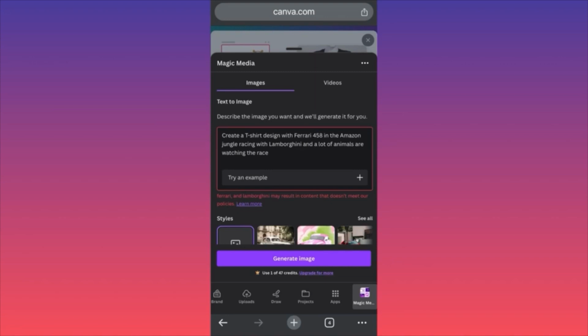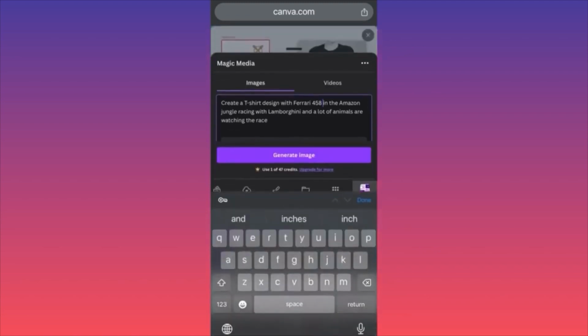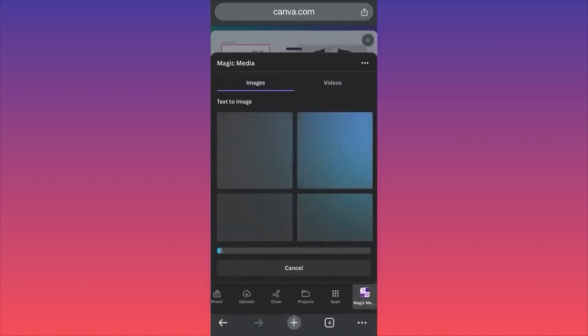As you probably suspect, it will be hard. Ferrari Lamborghini may result in content that doesn't meet our policies. Okay, so replace Ferrari: one sport car racing with another sport car. This is how a little fine tuning always helps, but it's still going to be crazy. Just imagine two sports cars racing in the jungle.